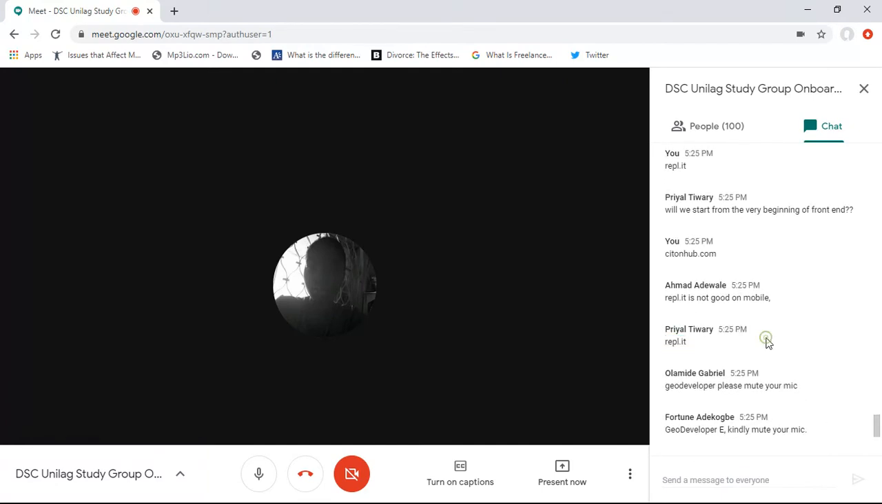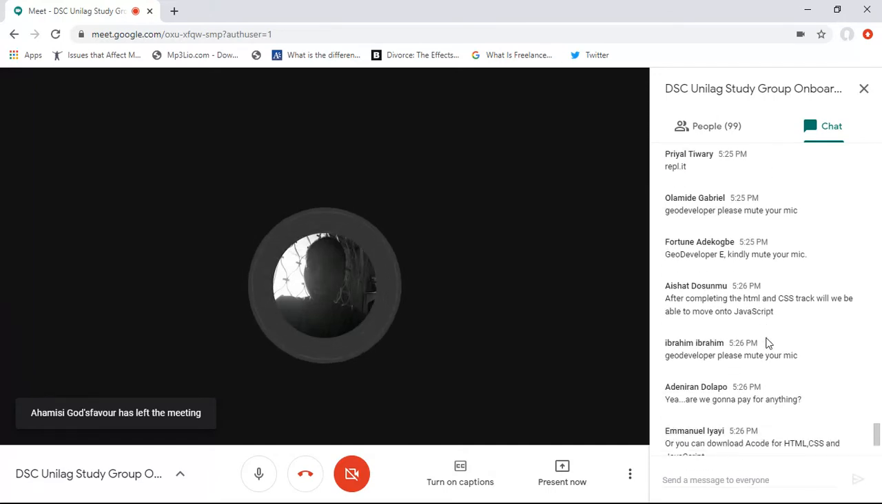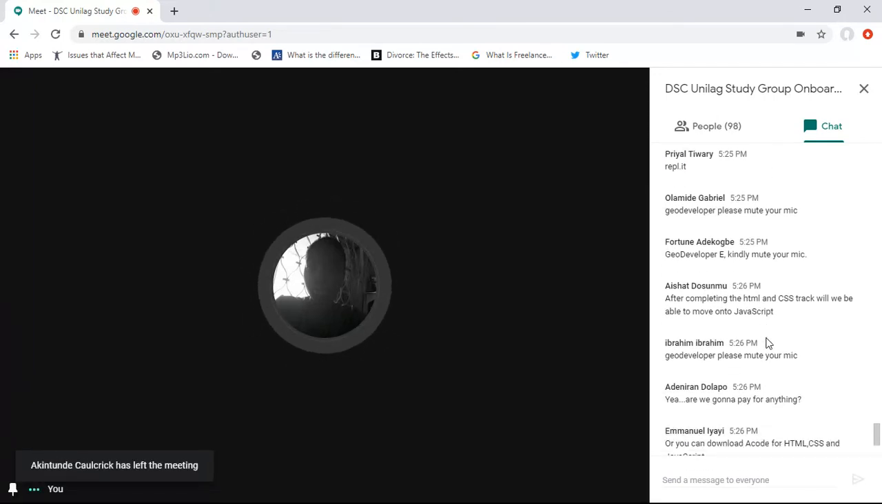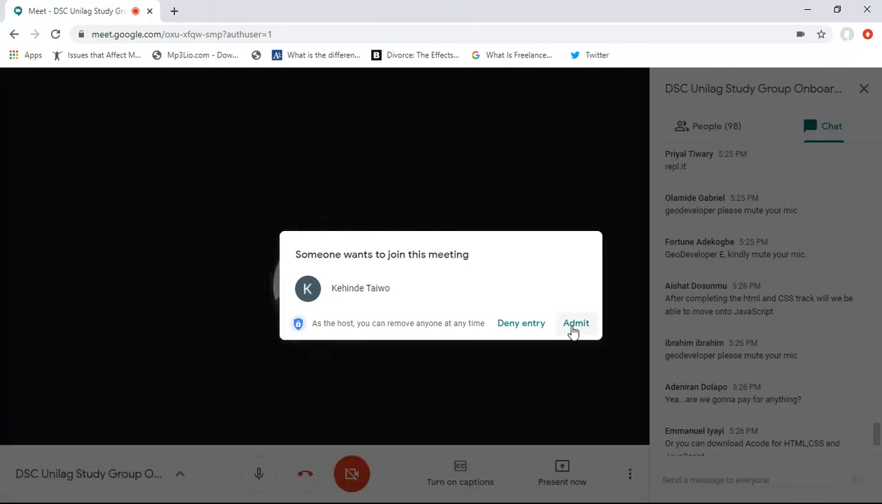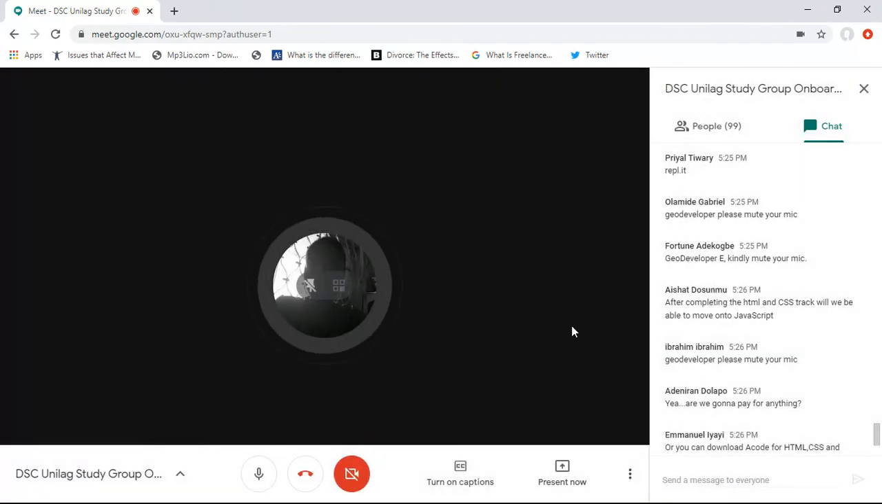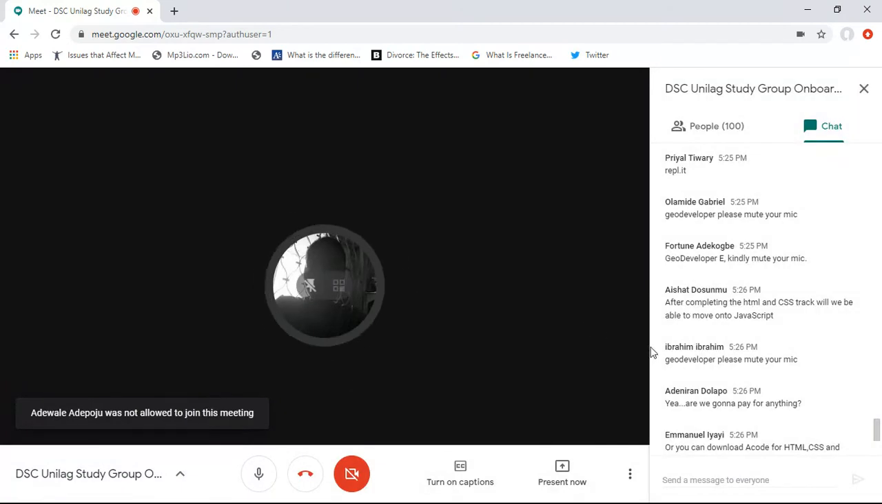After completing the HTML and CSS track, we'll be able to move on to JavaScript. Now I'll just give a little hint. When you're ending your HTML and CSS classes, about 2 weeks before the end of your group, JavaScript will be introduced. We'll start chipping in JavaScript for people that want to go further into front end.